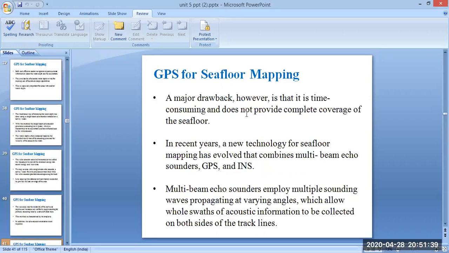Next, a major drawback of using this method is that it is time consuming and does not provide complete coverage of the seafloor. So the drawbacks of the traditional method of using an echo sounder are that it is time consuming. Here we need to send a pulse. That pulse should reach the depth and again be reflected back. So it takes time, and it cannot even provide the complete coverage of the seafloor.